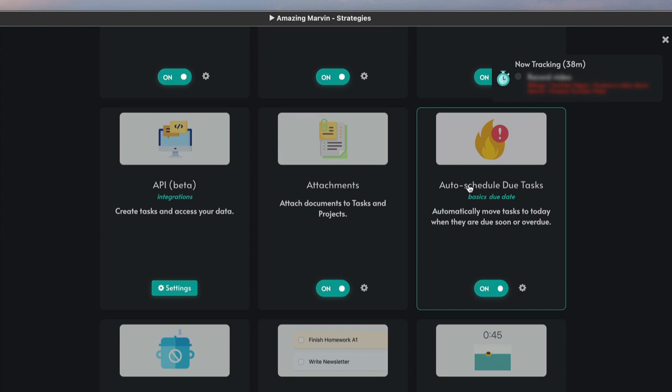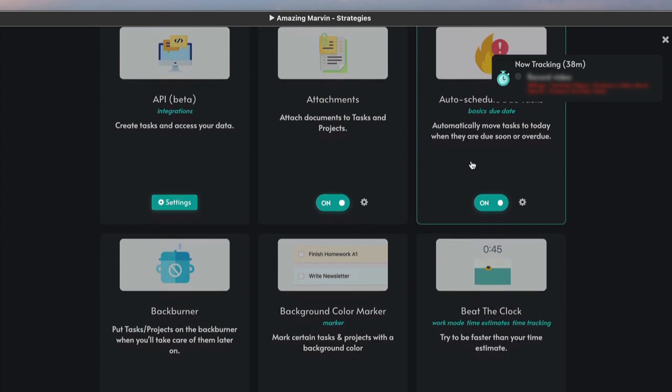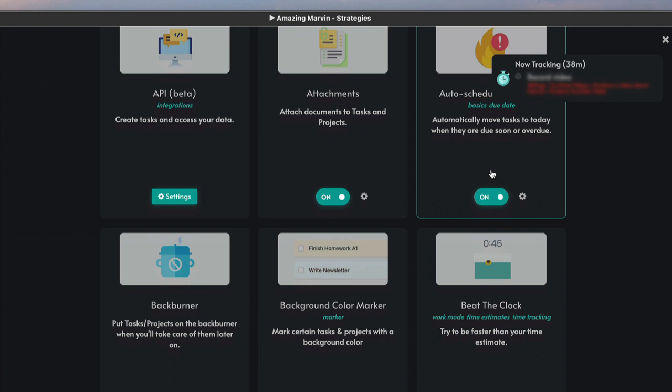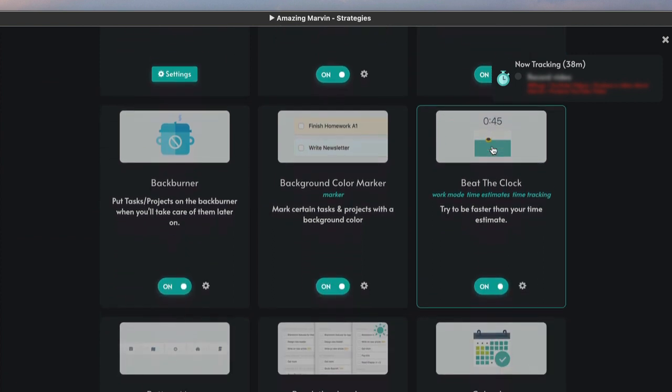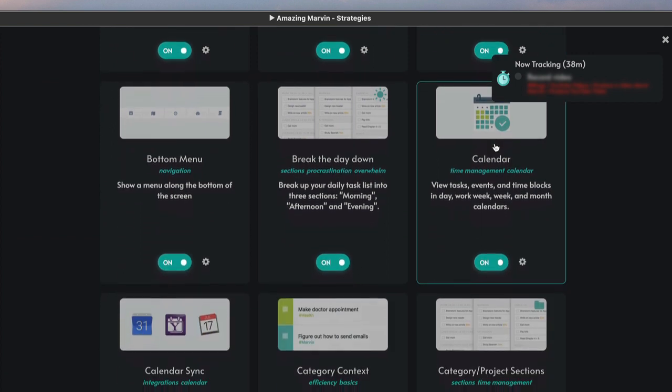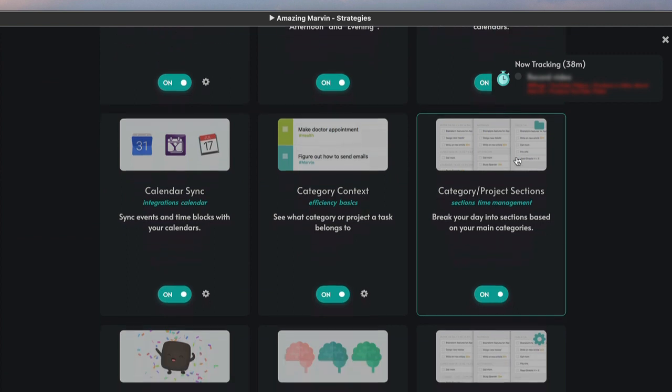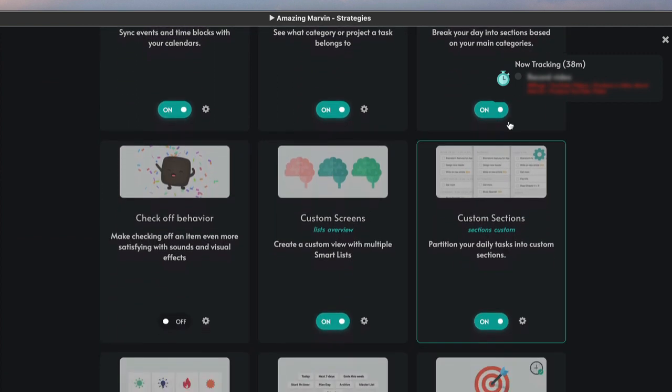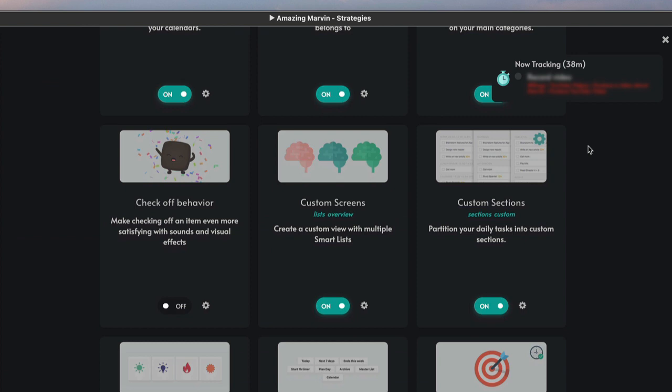Some of them will be turned on by default. Some of them you might want to turn off, and some of them you want to turn on that are not on. But you just get yourself familiar with this. Amazing Marvin has really good documentation. They explain every one of these strategies. Many of the explanations include a video by Christina, one of the developers of Amazing Marvin. And again, you just go through these things and figure out what you want to add to your Amazing Marvin.